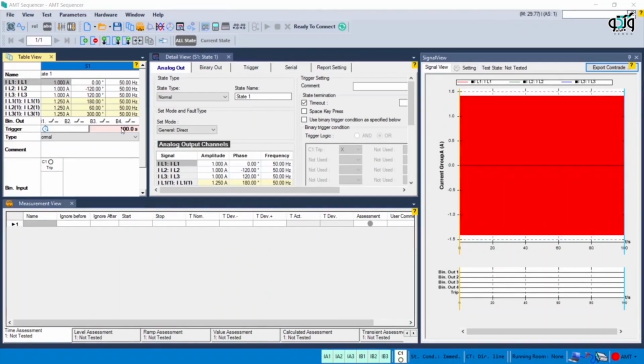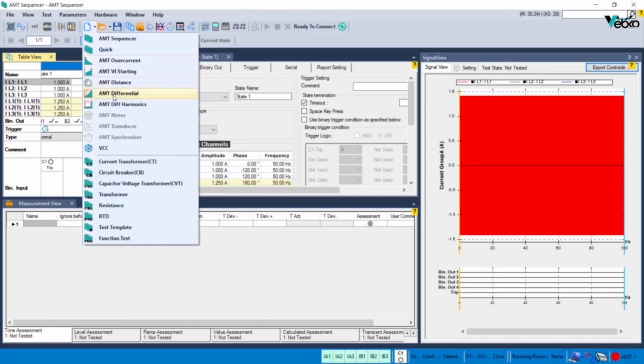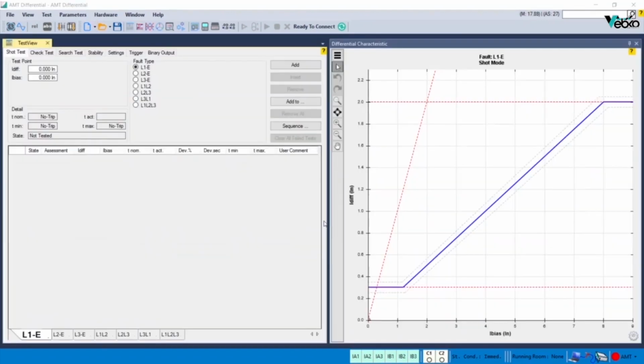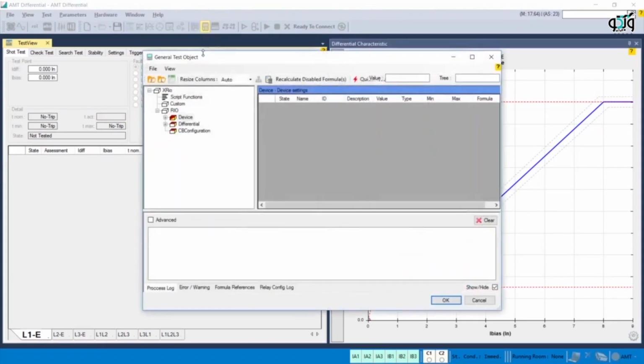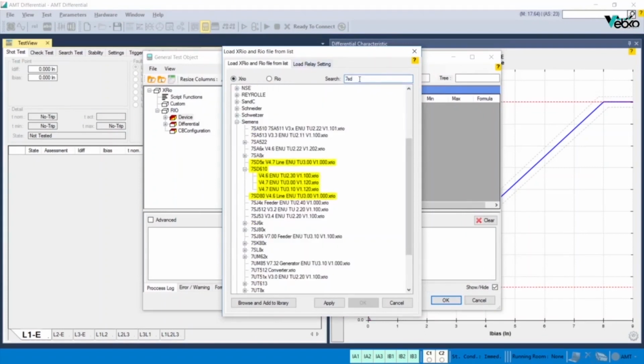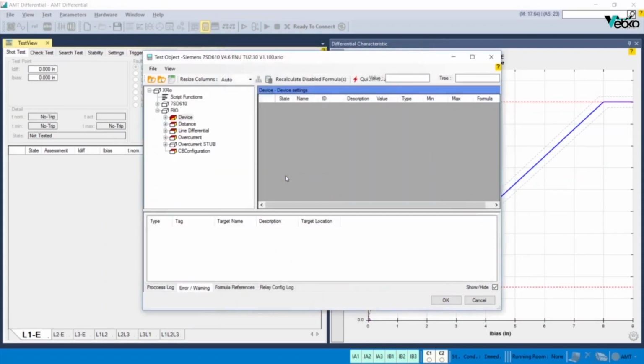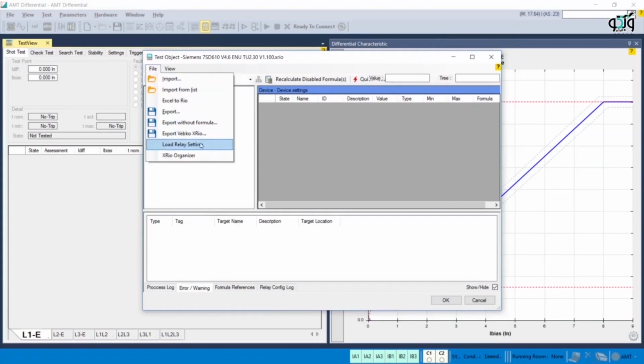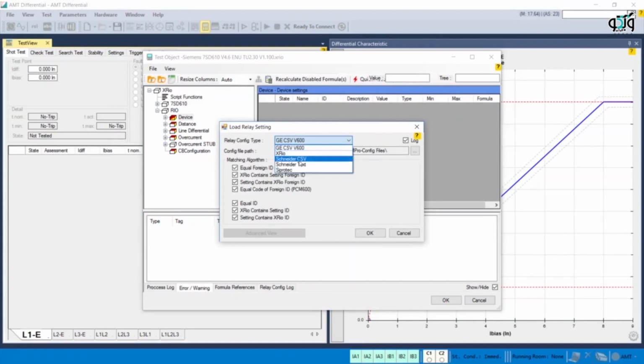The second step is the characteristic curve test. In this room, first the XTO file of the differential relay, which is being tested, will be imported. To do this, go to the test object page and click on the Import from List option to open the template list of the relays. For example, SD is searched and its template is selected. Then, from the File menu, click on the Load Relay setting and the XTO of the relays of the post A, which is exported from the DIGSI software, is entered.